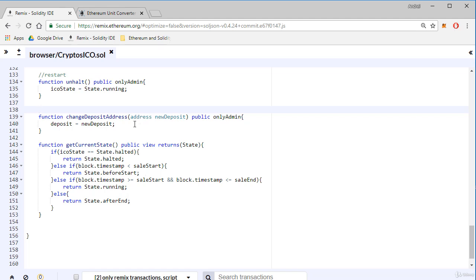In the next lecture, we'll implement the main invest function. See you soon.